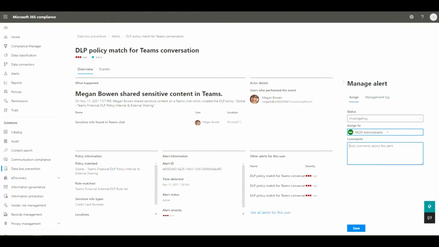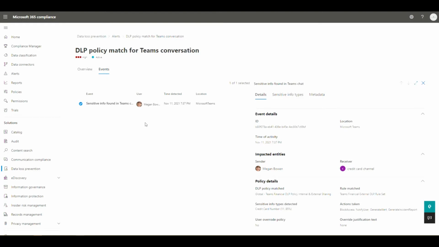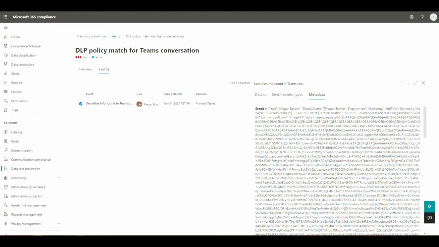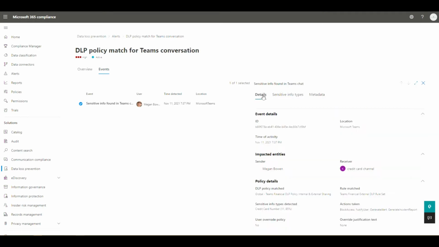Then we can add some comments into the box here. So let's add some comments in. We can save that. And then we can take a look at the other events around this particular user. So we can see what other events this user has triggered regardless of the DLP rule, they will all be collated inside of here. And this is the information that you get from in here. Again, you have the ability to view the sensitive information types which have been triggered, which are all in here. Here are all the credit card numbers that I tried to share. And then, of course, you've got the metadata of that as well. So should you need that, you can come in here to get that.